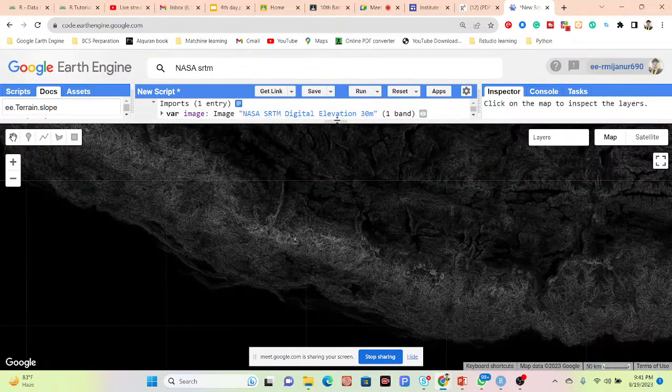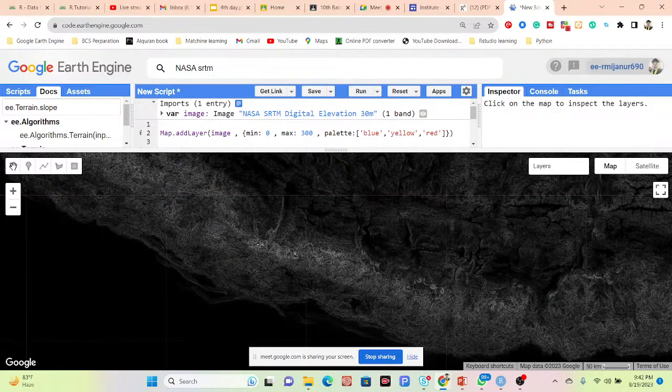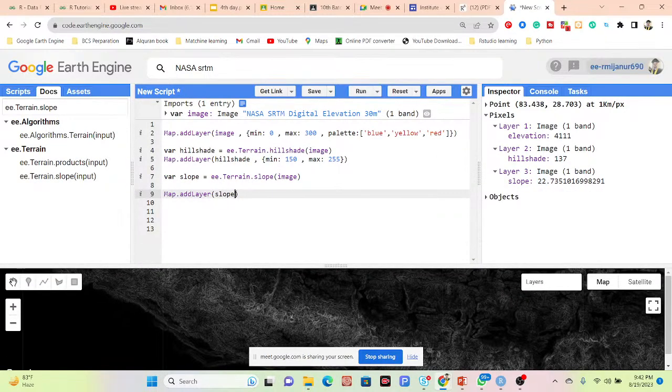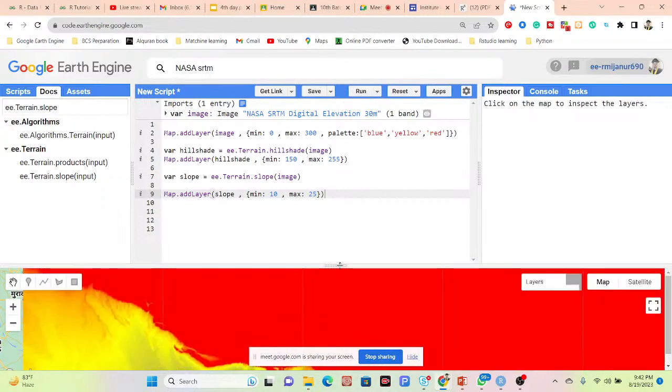First of all, I check the result. Suppose I click on any portion, suppose I click on here. For this region, I want to check all of these values. For this region, I get 4,111 meter elevation, a hillshade value of 137, and a slope of 22 degrees for this coordinate. Now I add the min and max value of the slope: the min starts from 10 degrees to the max of 25 degrees. Now display the result, and we can get better visualization of the slope area.